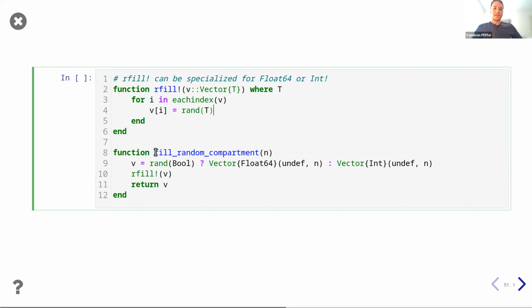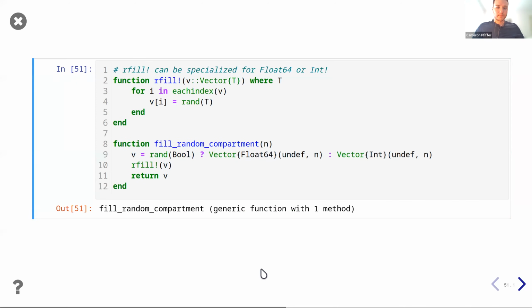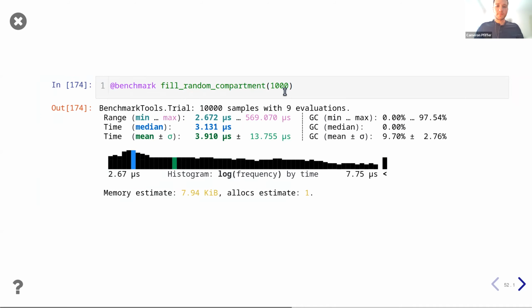Okay. And then I'm going to call rfill instead of doing this for loop inside, and this will do the filling on our behalf. All right. And so let's benchmark this now.